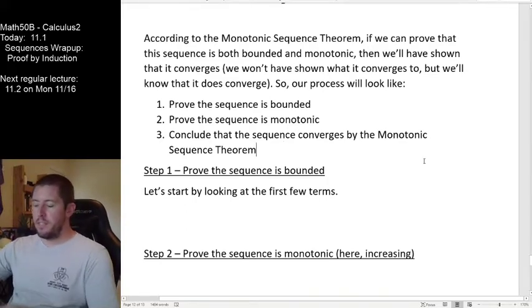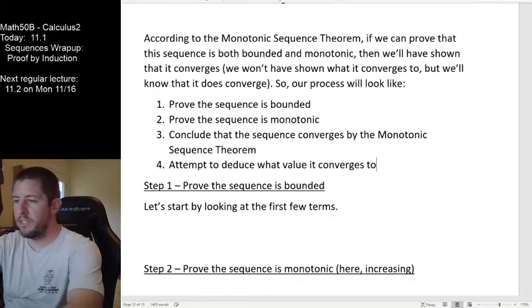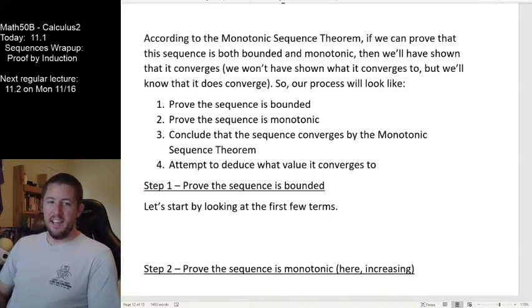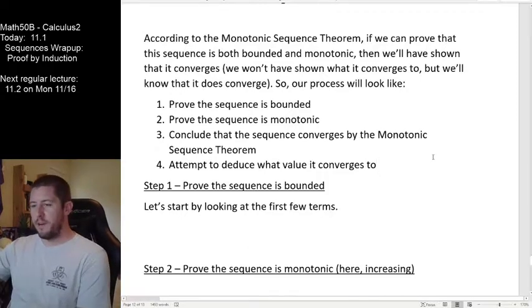And then, as maybe our step 4, attempt to deduce what value it converges to. But that's sort of our bonus one. Sometimes you can't get that step 4 right there. Actually knowing what something converges to is sometimes a little bit beyond our capabilities, but at least concluding that it converges is really the goal of this thing right here.